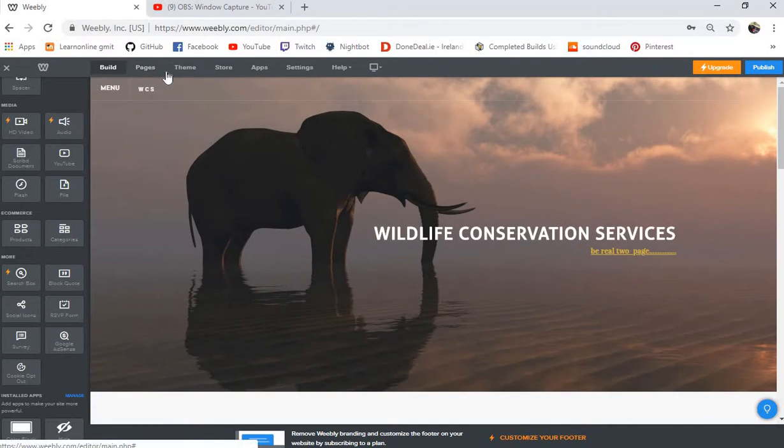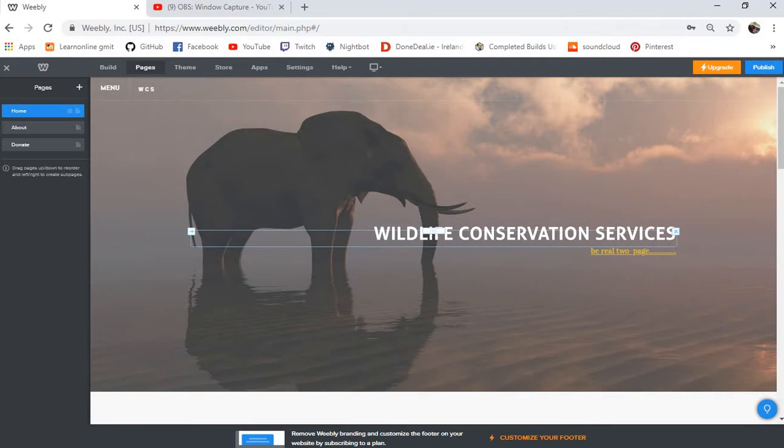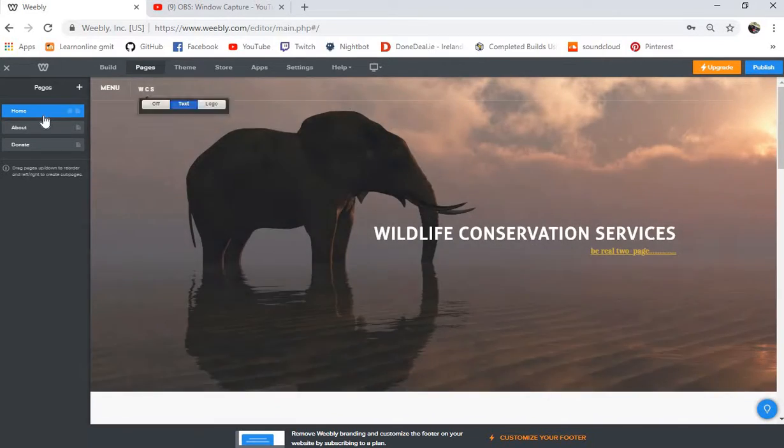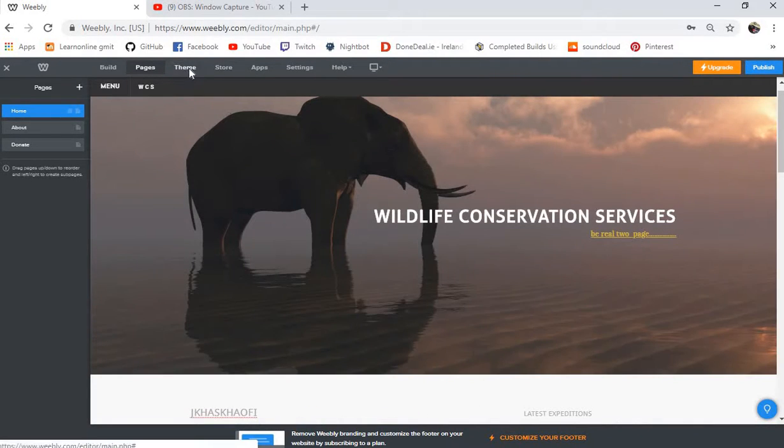Then on the very top, on the other navigation bar, it shows your pages. So you get to add more pages. If you want to, say, add more alternative pages, you add it here and you rename it, and then you can have a menu so you can go from one page to the next. You can change your theme at any stage.